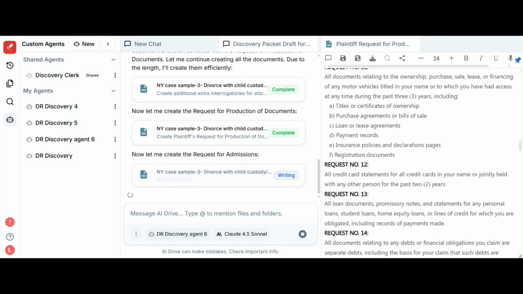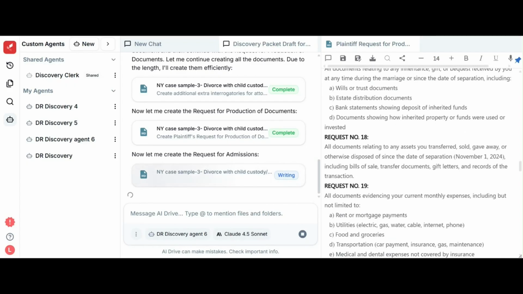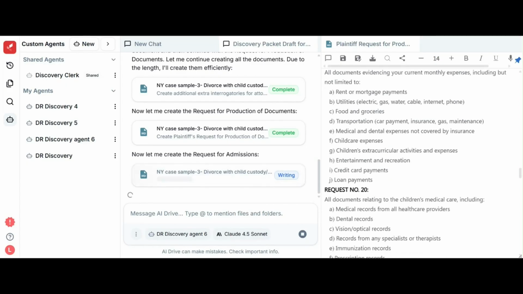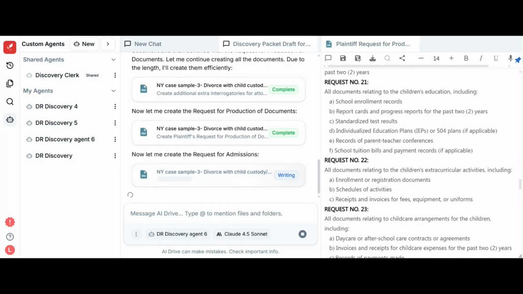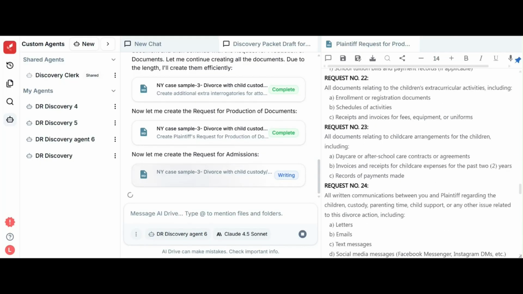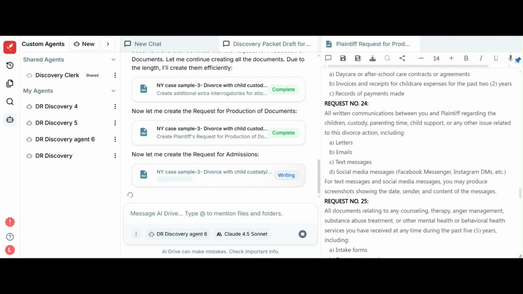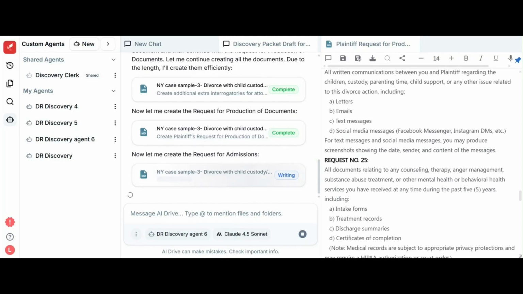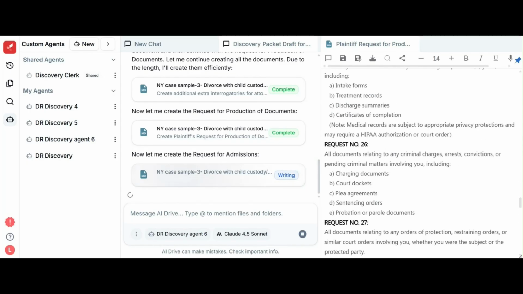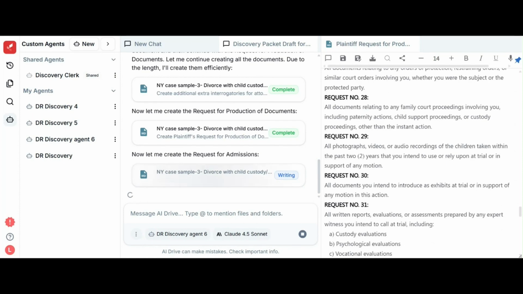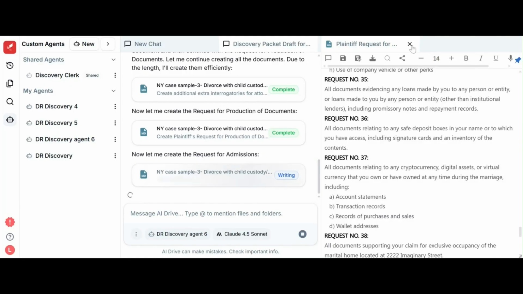It just goes on: vehicles and health insurance, dental insurance, who pays it, inheritances, all the expenses, children's medical care, children's education, school records, extracurricular activities, child care arrangements, communications between the plaintiff and the defendant, social media posts about the plaintiff or the children, anything having to do with counseling, anger management, criminal charges, just a bunch of questions that have to do with the child custody and the divorce that I got from the file.